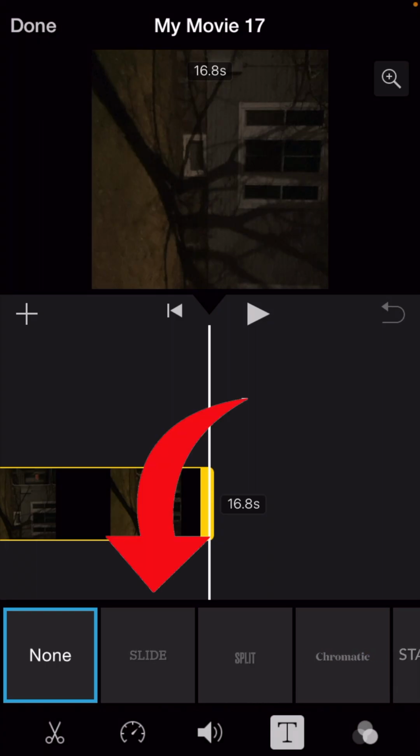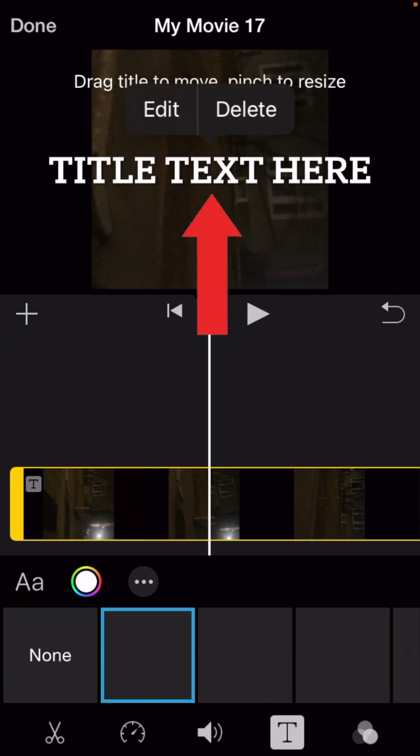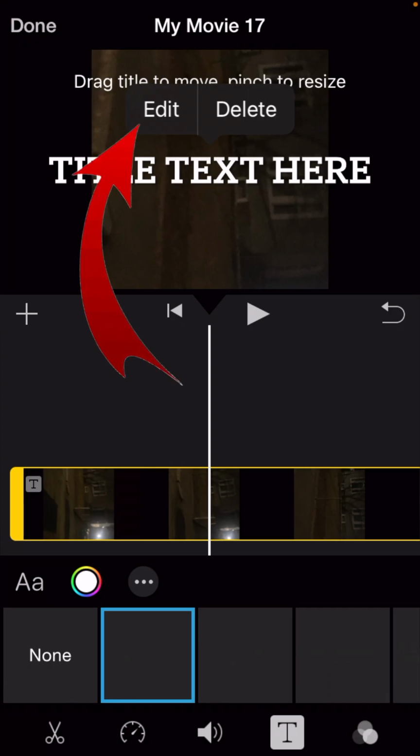So let's touch slide, okay? So touch slide. Now, as you can see up the top, it says title text here. We want to touch that whole sentence. Well, I guess it's a phrase or a clause. But touch where it says title text here. It gives us the option of editing or deleting. We want to edit, so touch edit.